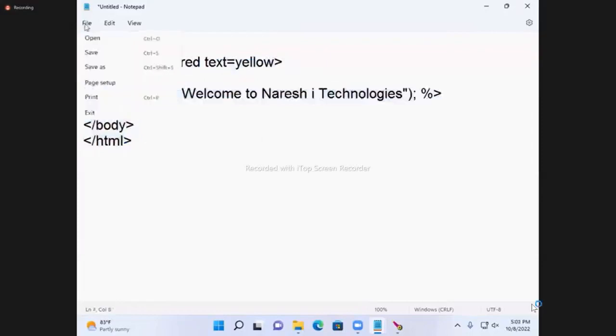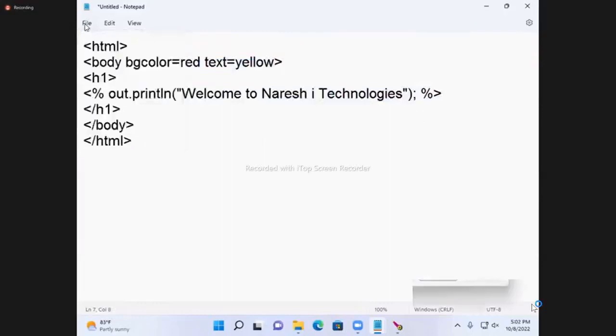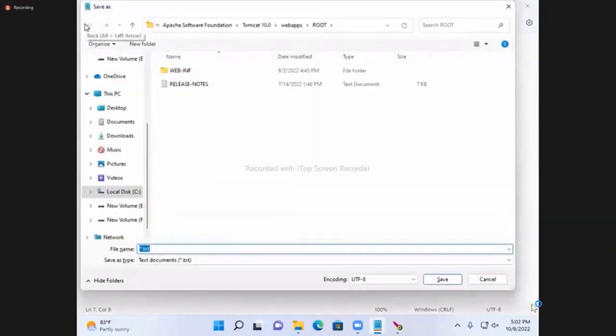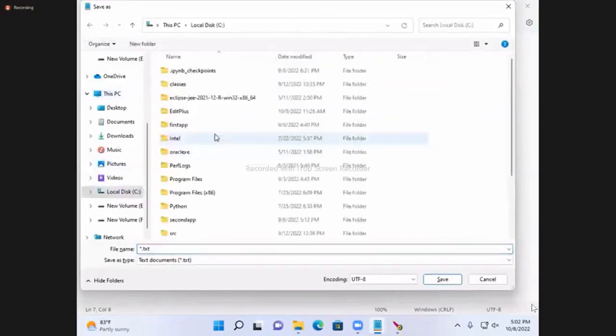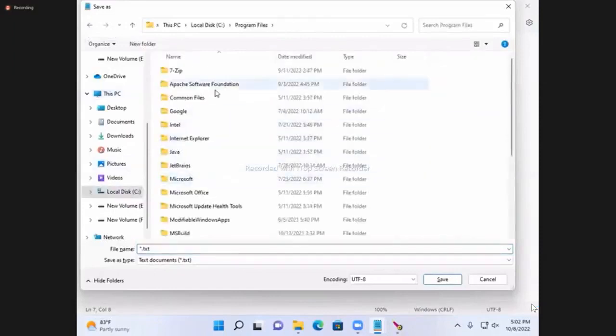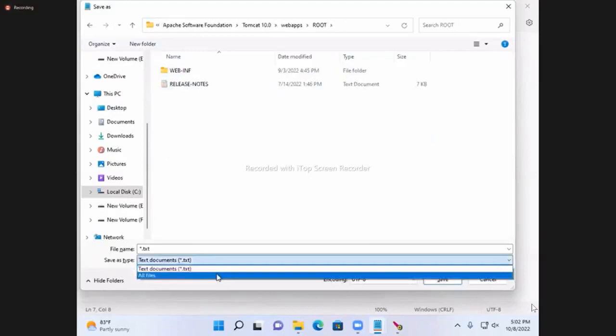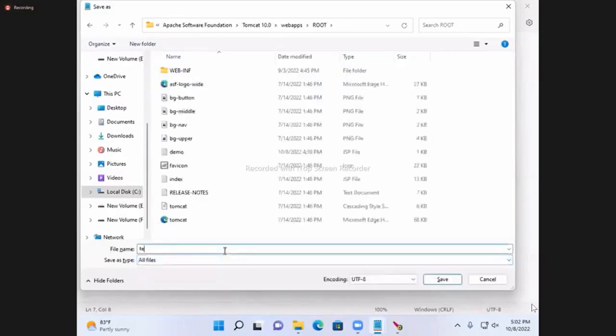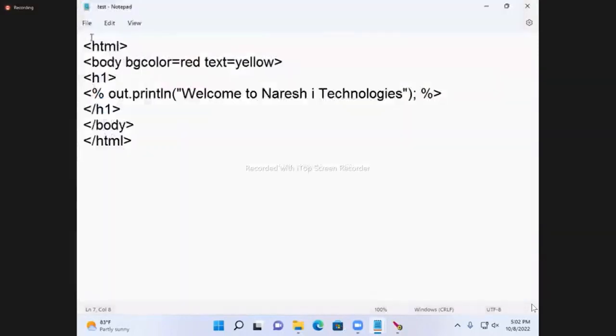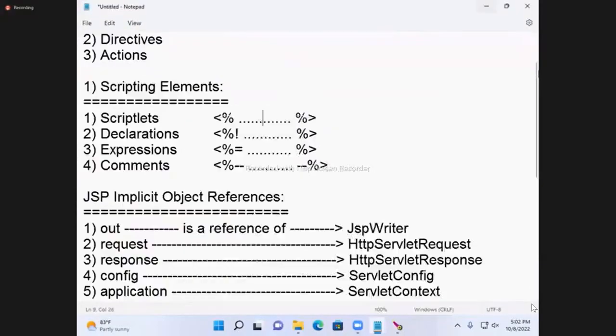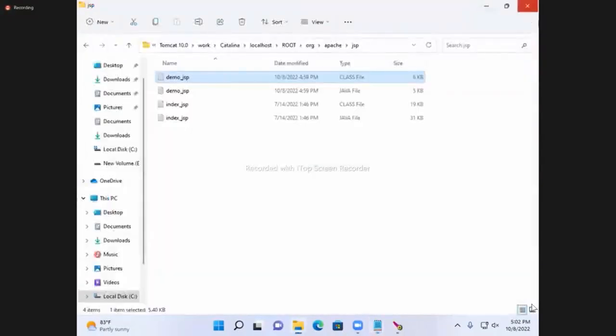Now, file, I'll save. Suppose the file name, see where we have to save. The location I gave: this PC, C drive, Program Files, Apache Software Foundation, Tomcat 10, webapps, ROOT. Here you have to save. So the file name, I'll write test.jsp. Okay, test.jsp. Save. I saved. Now, I'll run. How to run? You have seen.